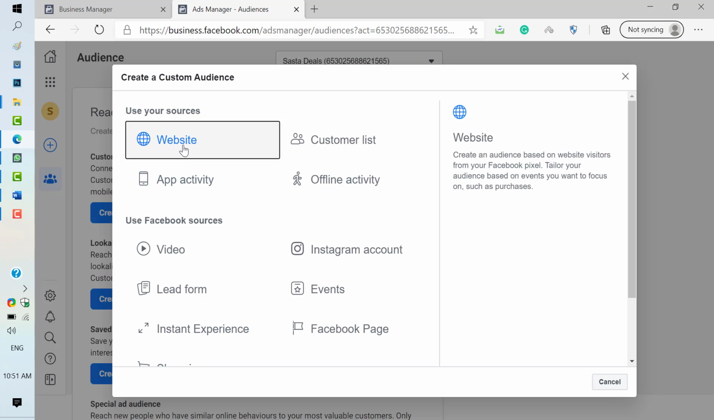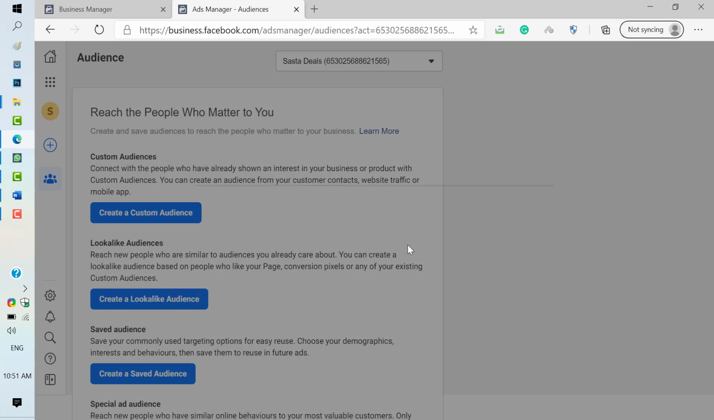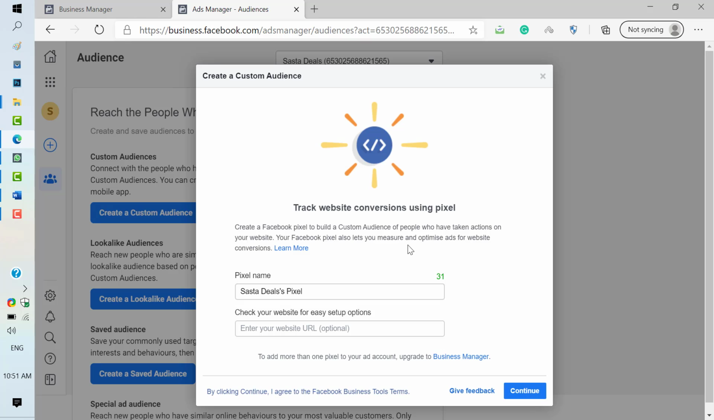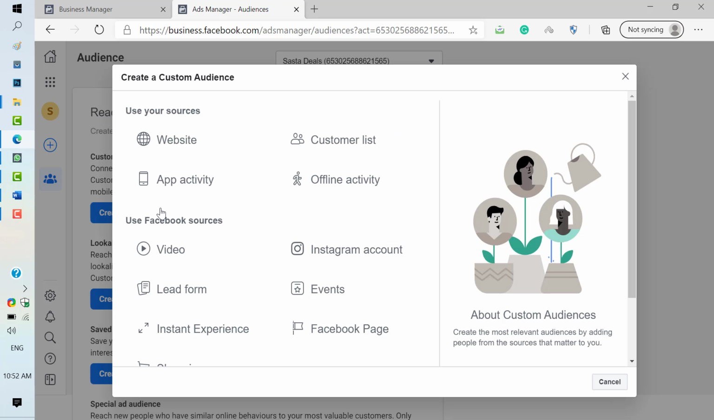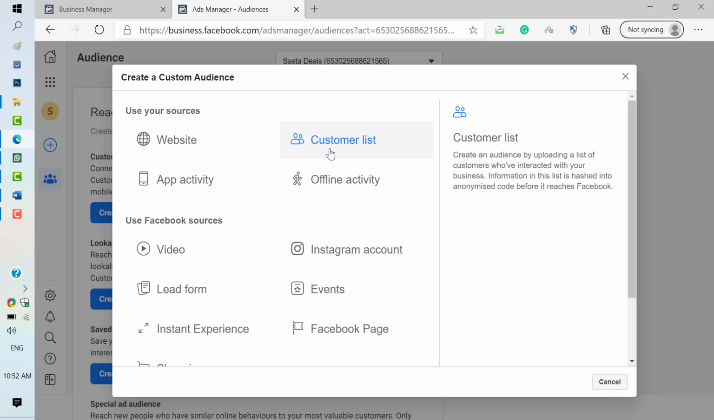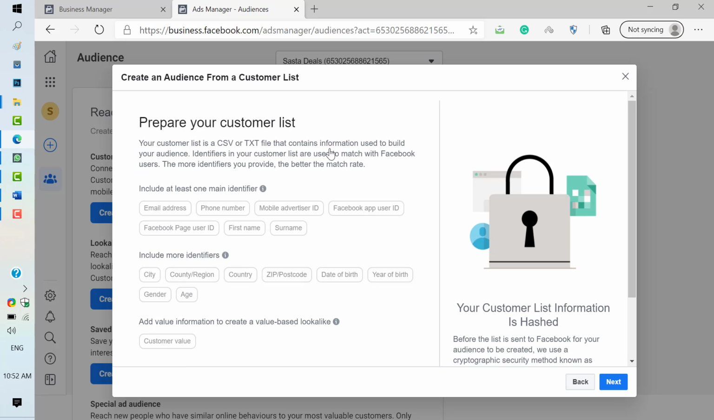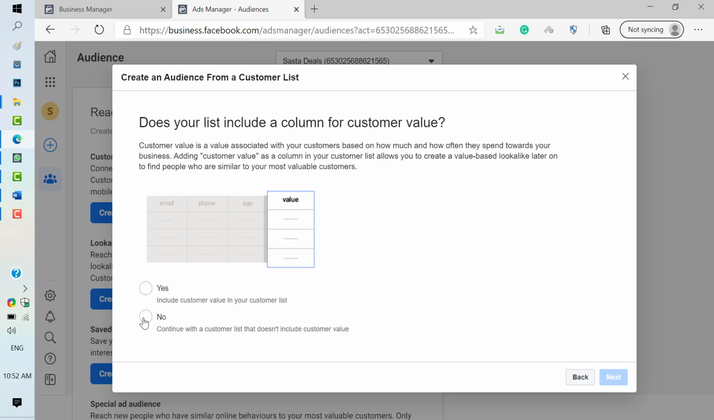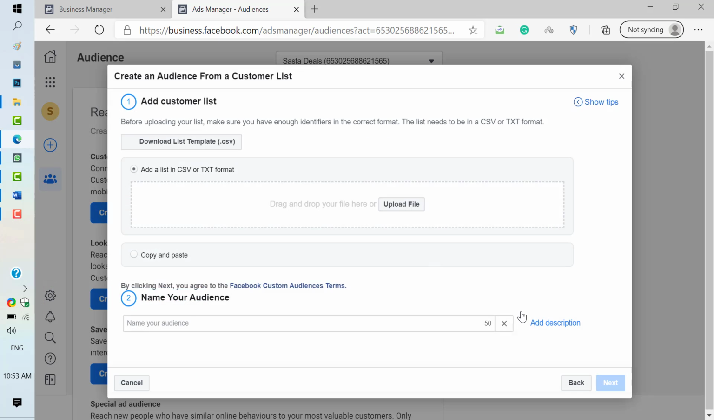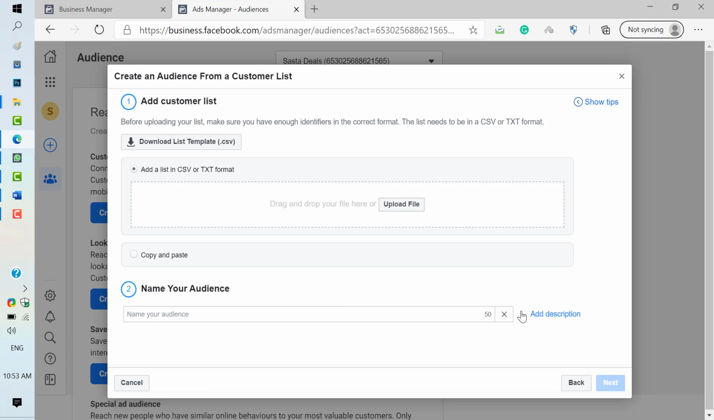If we want to create a custom audience of our website visitors, we click here, name the pixel, enter our website URL. We have already done this earlier in this video. Now, if we want to create a custom audience from our customer list, we need to first prepare a customer list as shown here. Indicate if there is a column with a value in our list. Accept this since we are doing it for the first time. Upload a list in CSV or text format. We can copy paste the entire list instead and give a name to the audience.